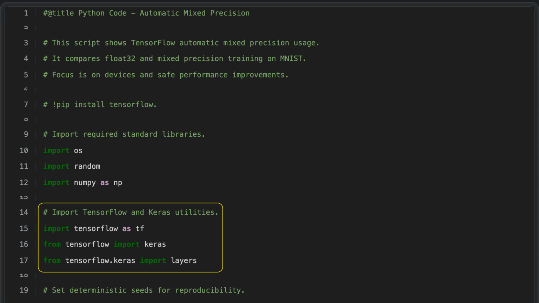We start by importing TensorFlow, a powerful library for machine learning and deep learning, and Keras, its high-level interface that makes it easier to build and train neural networks. We also bring in the Keras Layers module, which provides essential components like convolutional, pooling, and dense layers. Together, these imports give us the core tools needed to design, construct, and manage neural network models efficiently.